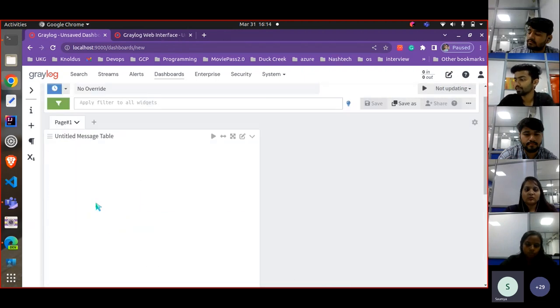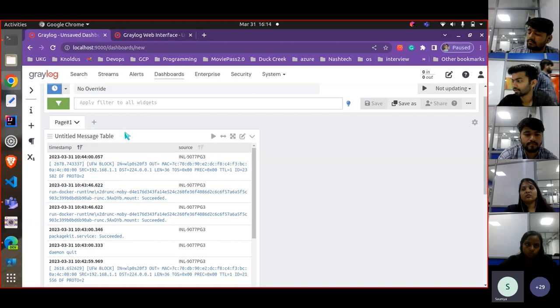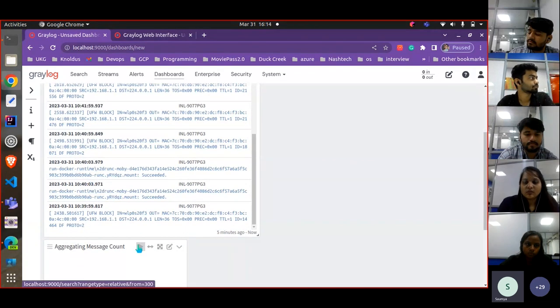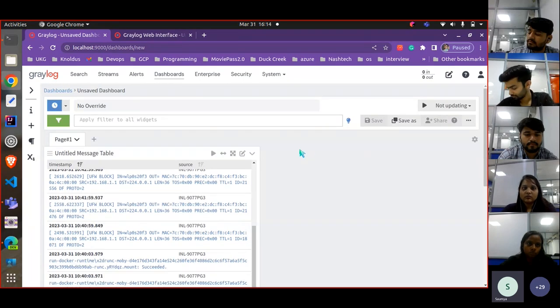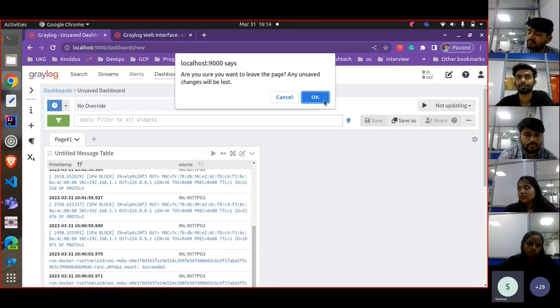I can just export those logs here. So I have these different logs that I can see, and I have different aggregations like message count as well. In this way, you can create different kinds of data, and you can even save this dashboard. Otherwise, if you do not save it, you will go to a different location and it will just disappear. So you can even create your custom dashboard, and you can also create your alert as well.